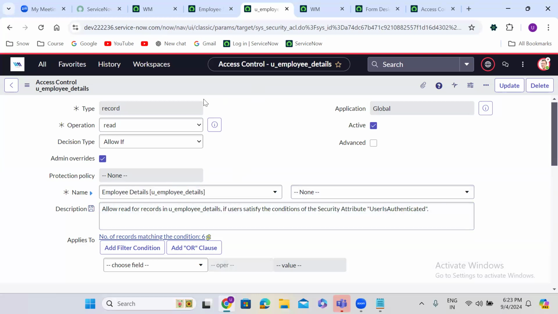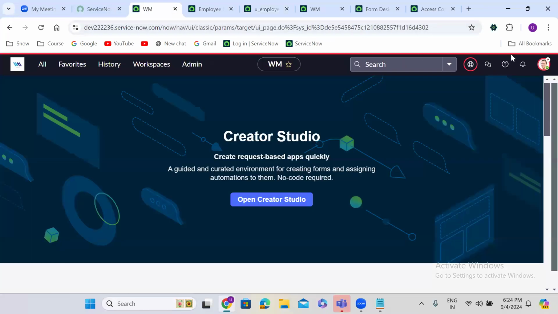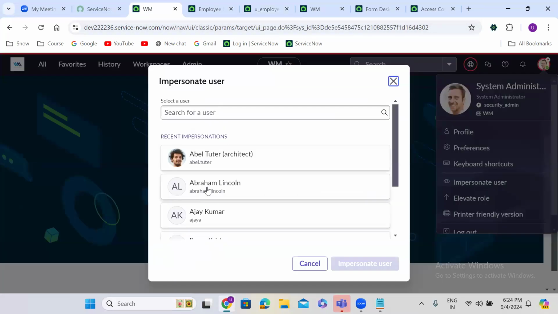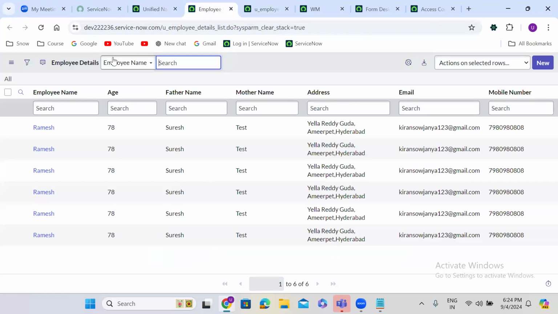So now I have created an access control, right? So everyone should be able to see the employee details table data. Read only, they can read it. They can't edit it. They can't delete it. They can't create it. So I'm going to impersonate as Abraham Lincoln. Abraham Lincoln should be able to read this table data.